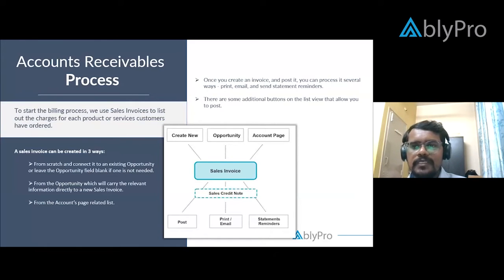Then the accounts receivable team can create an invoice by using the opportunity. The advantage here is that under the opportunity we have the account information and the products or services which we sold to the customer available. So it will auto populate all that information, and we can create the sales invoice with a smooth process.